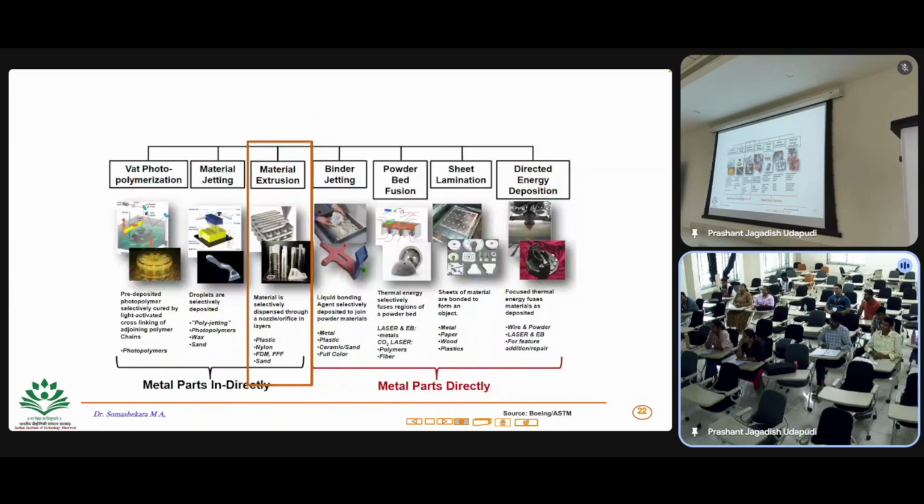So if you see that, there are dozens of technologies today, right? Although the technology started with one or two, today you will see dozens of variants. But in 2012, the ASTM committee classified the technology based on the way they work, in terms of energy, or in terms of material fusion, and how you can categorize them, so that they can fall under one umbrella.